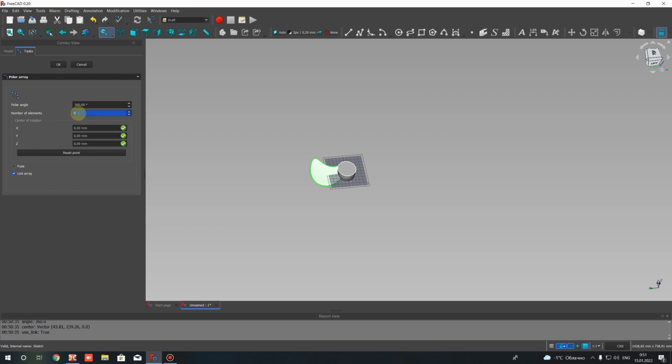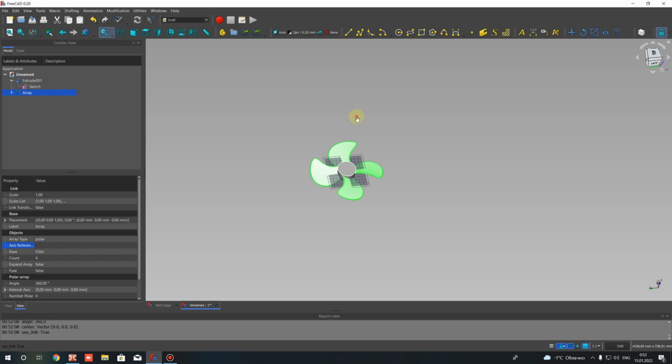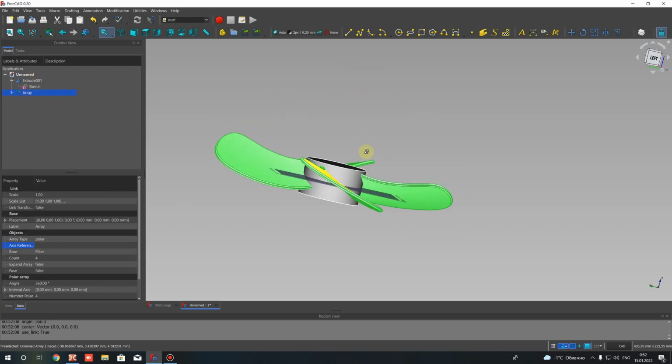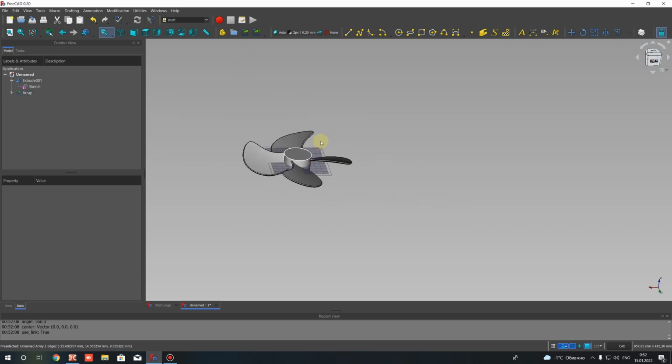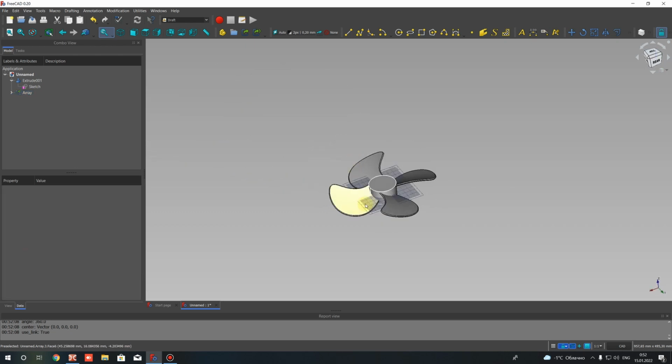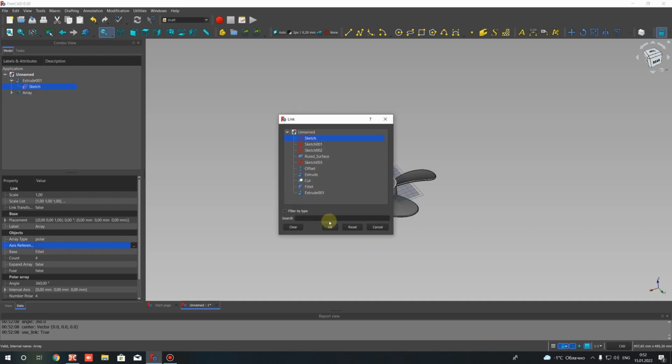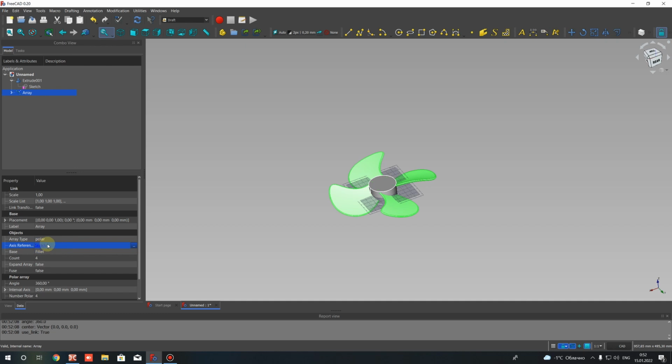Okay. And just set the number of blades. I want to set 4, and you will get the correct array here. After that, let's choose these two points, but I think we can click refine and try to connect it with our sketch here.